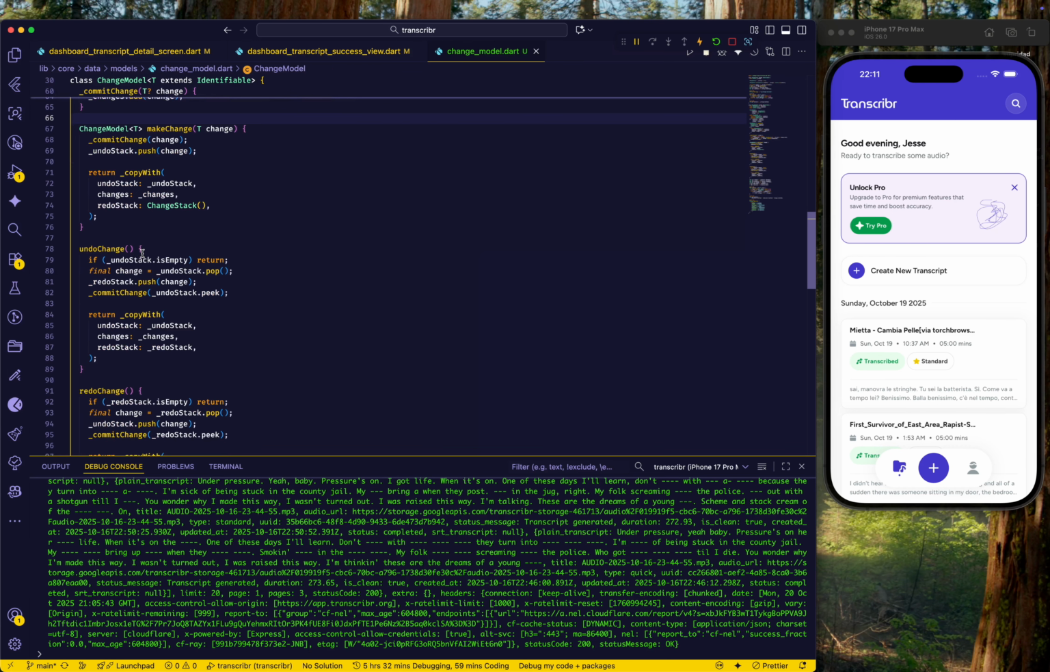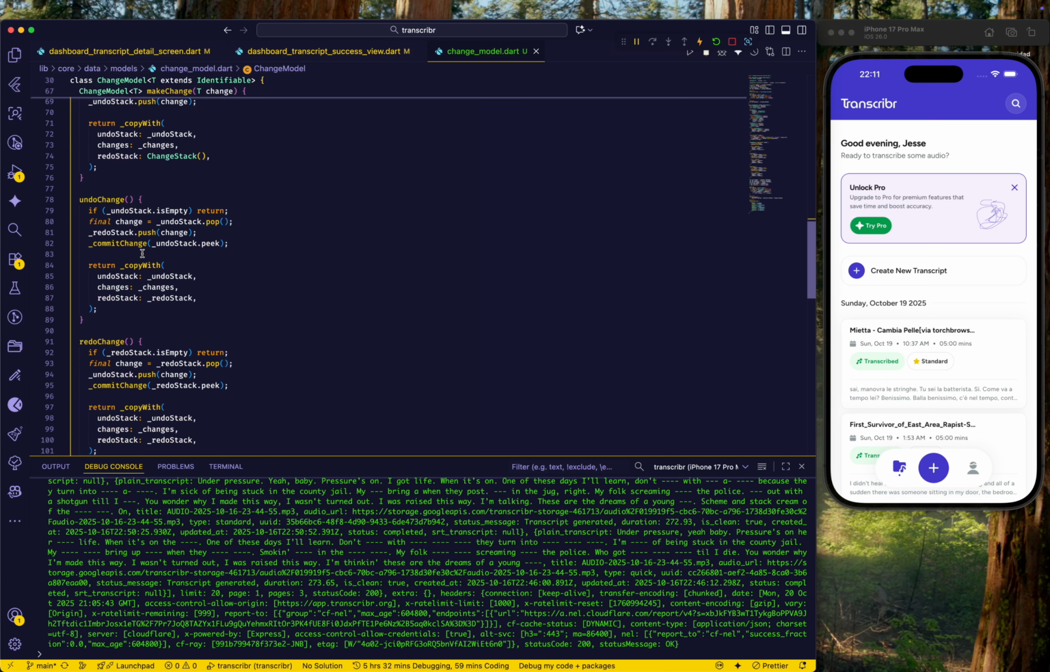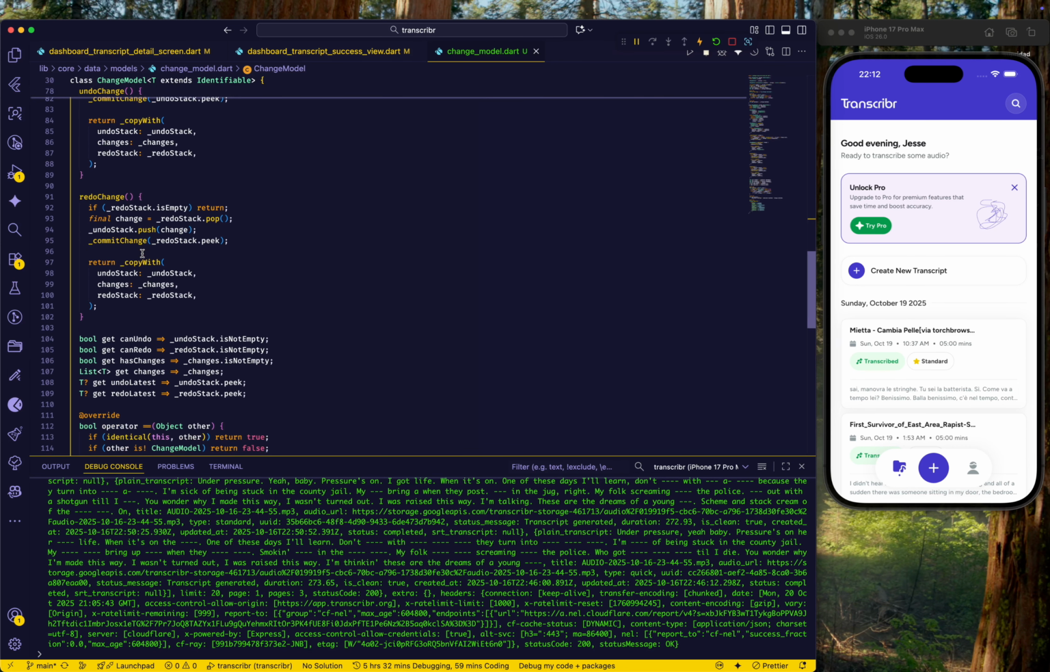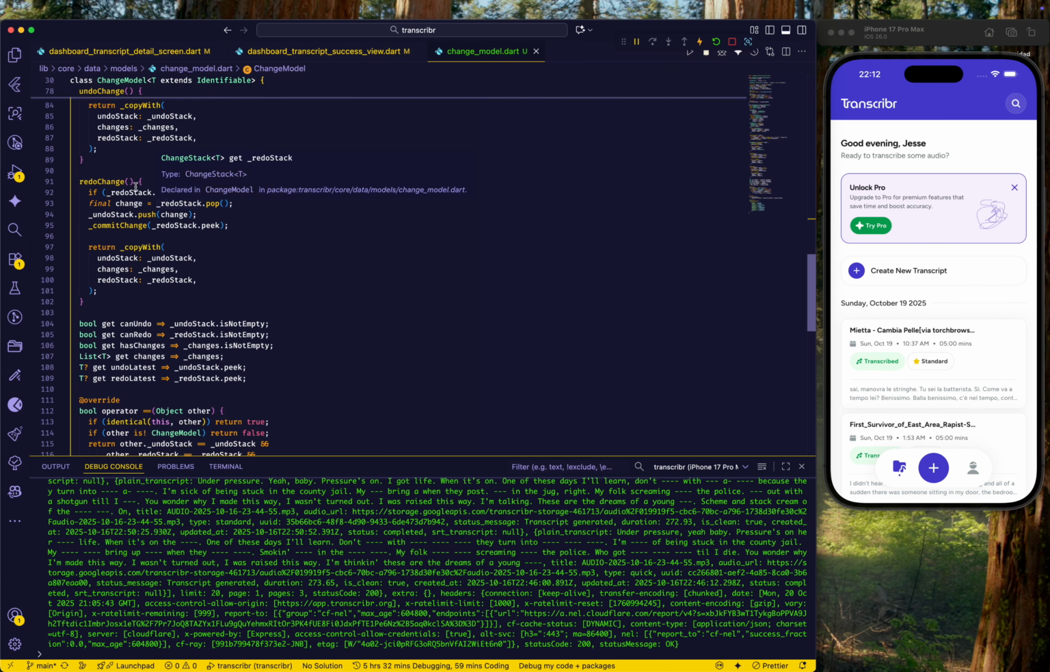Then on the undo change, we check if the undo stack is empty. If it's empty, there's no undo to do. We pop the change in the undo stack, then we push that to the redo stack, and we commit the current latest version on the undo stack to the change set, and we return a version of the change model that reflects that. We do something similar for the redo change. It's just an inversion of the logic for the undo method.